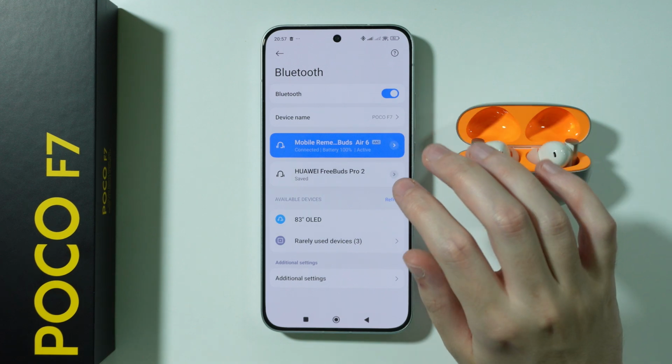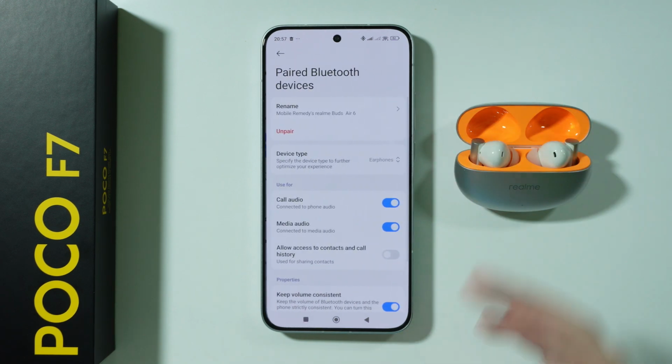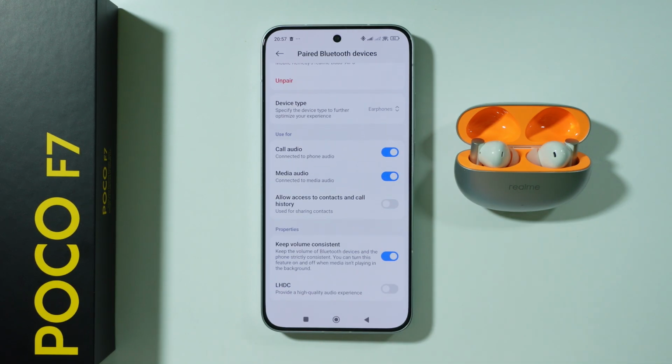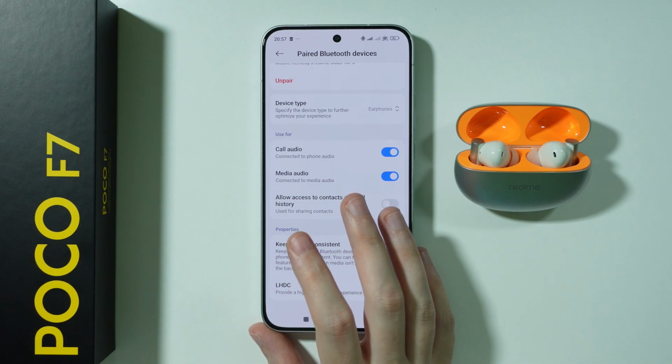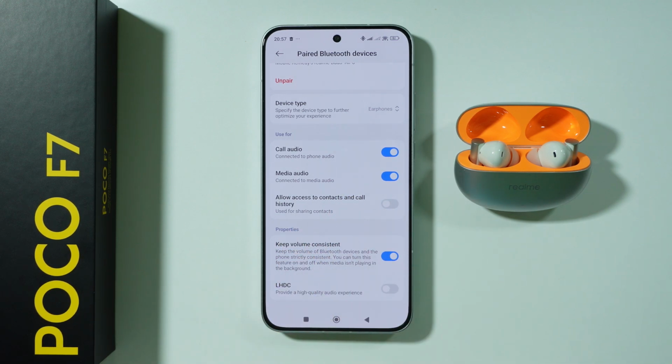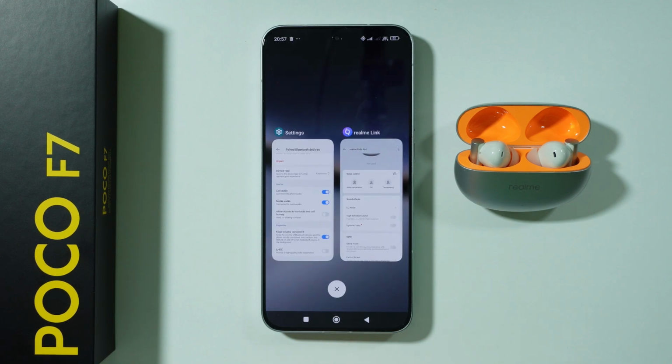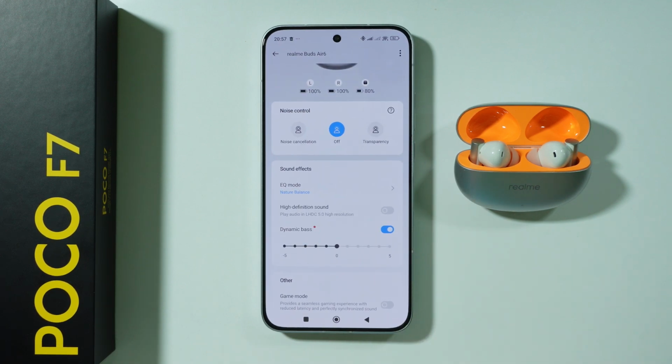If the LHDC option is missing in your Bluetooth device settings on the POCO F7, if you don't have LHDC over here, there might be a pretty simple reason why it is not present. And the answer is the app that you may have installed for your Bluetooth device.